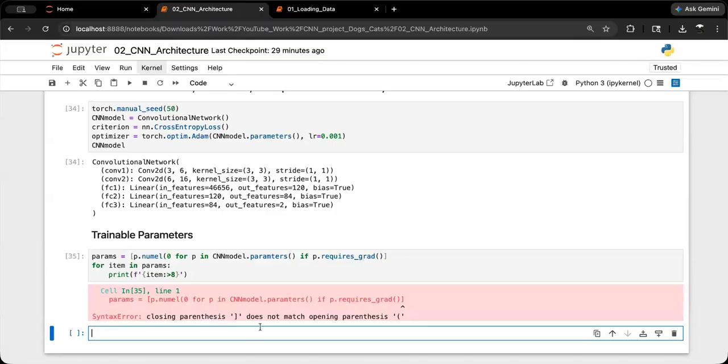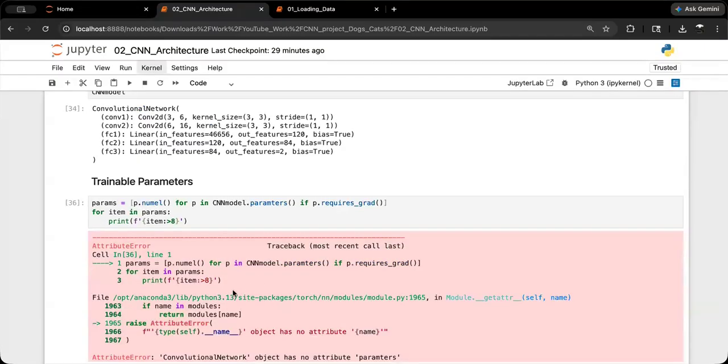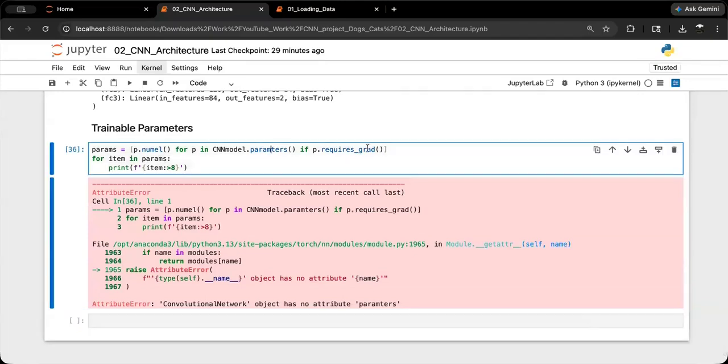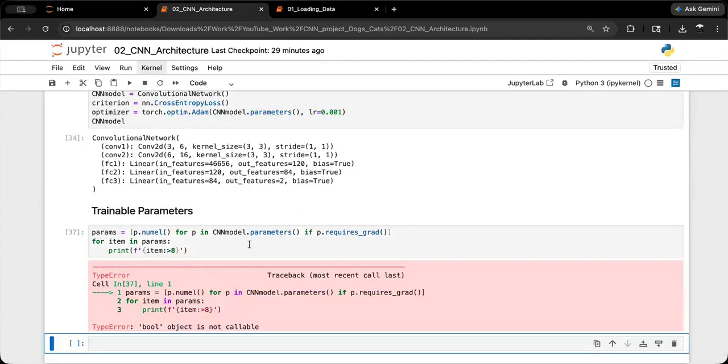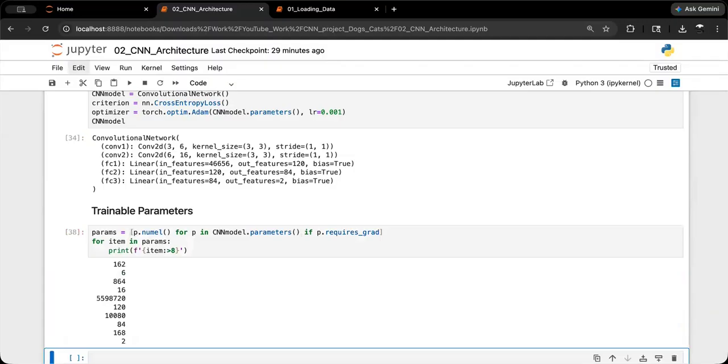If you run that, I got a problem here because you have to close this bracket here basically. If you run that, one more error because it has no attribute parameter. There's a spelling mistake, so fix that. There you go. One more error here. We'll have p.requires_grad, and there should not be any parentheses here. Now, there we go. So this is the number of parameters that we are getting.